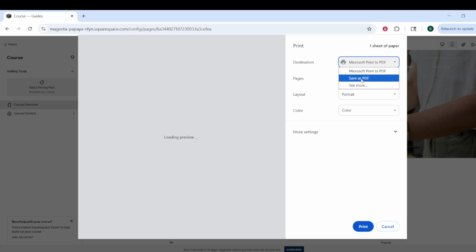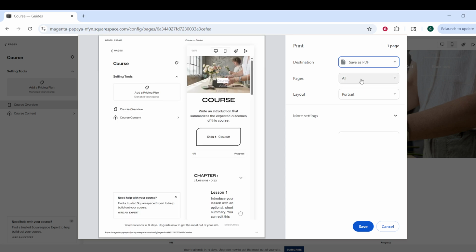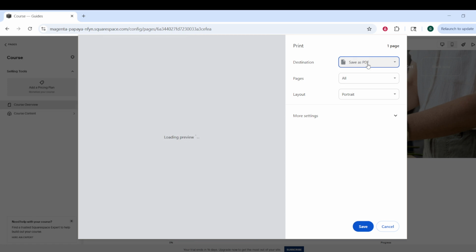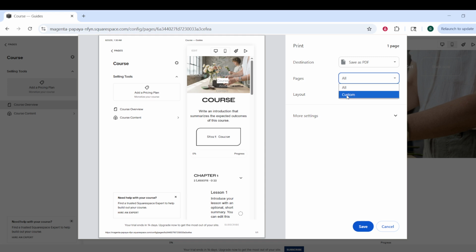Depending on the length of the Squarespace page, the browser may need a few seconds to prepare the preview. You may see the page split across multiple PDF pages, especially if the web page is long. This is normal. The print preview is simply showing how the website page will be converted into a document format.